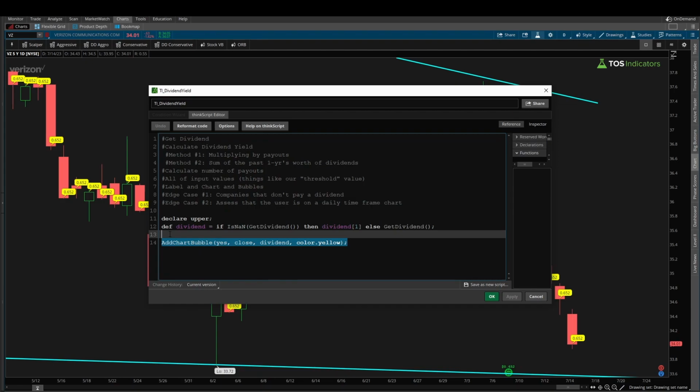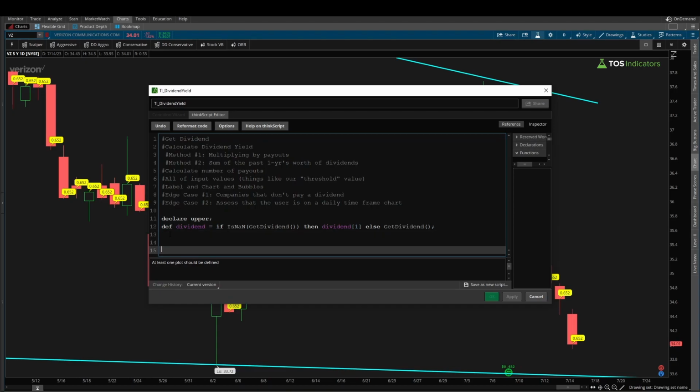Now, if we keep diving deeper into the code here, now that we have the dividend, we can start to calculate, say, the dividend yield. In order to calculate the dividend yield, we can first do something very simple like plot dividend yield, and just take our dividend here and divide it by the closing price. And if I click apply, nothing will happen on our chart.